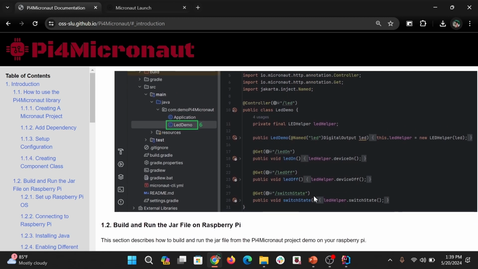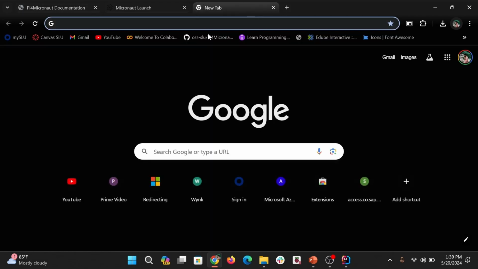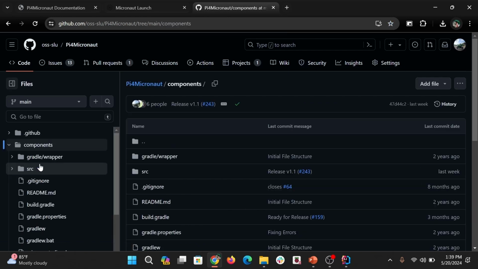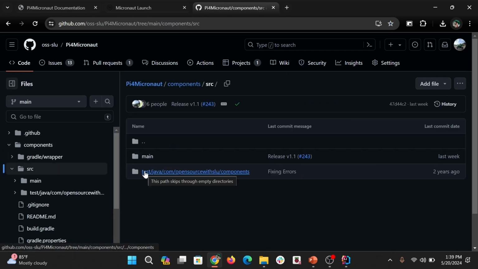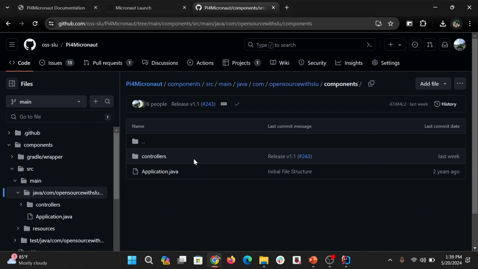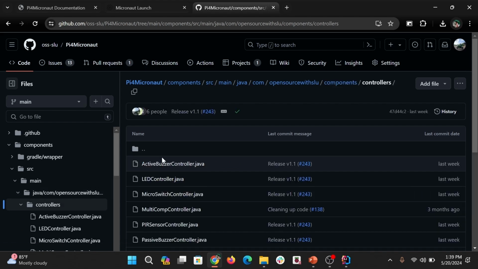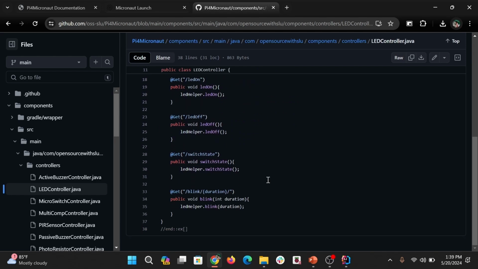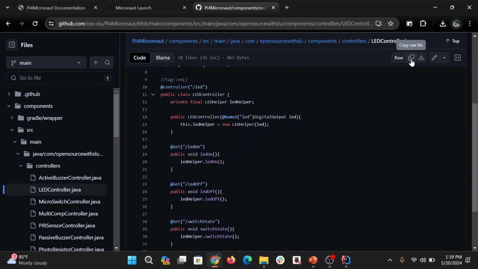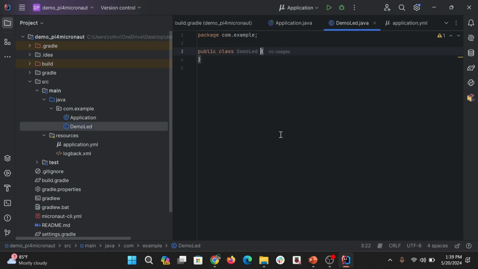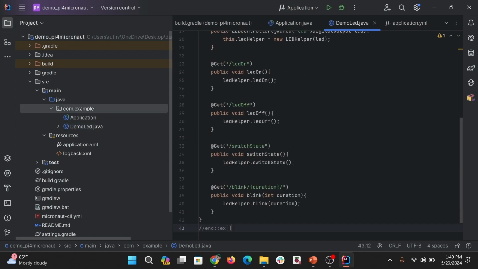So the easiest way is we already defined this stuff in our repository. You can navigate to the components and click on source, main, Java components, and under controllers you can find the LED controller. This is our example implementation. So I'm gonna copy everything and I'll get back to the demo LED class. Let me paste all this here.